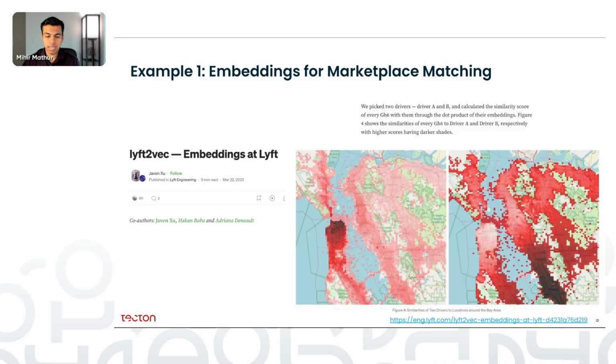So drivers, you all understand. Geohash 6 are these geometrical markers for every single piece of land. And so what they were trying to do is identify patterns of similarities between drivers and locations. What that means is, let's say a driver prefers driving in certain hours of the day, let's say in the morning. And there are certain geohash sixes which have a lot of demand or requests in the morning. Then the driver and that location would be more similar.